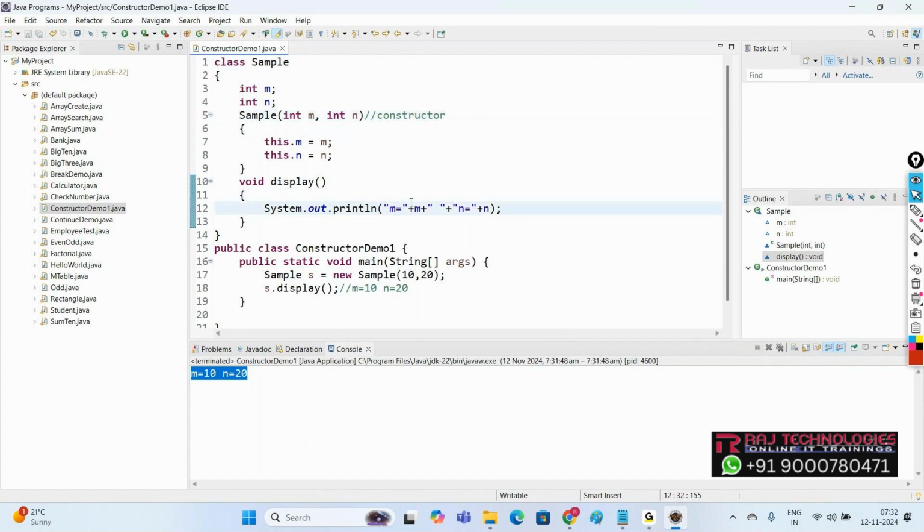So Raj, one question here is, like, yes, Chirag. Do we need to pass this sample to the display?